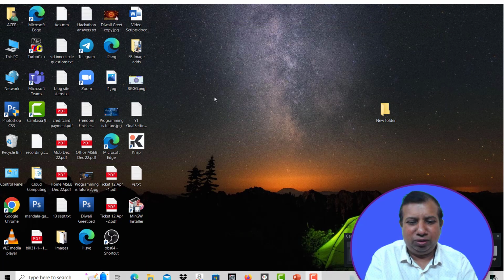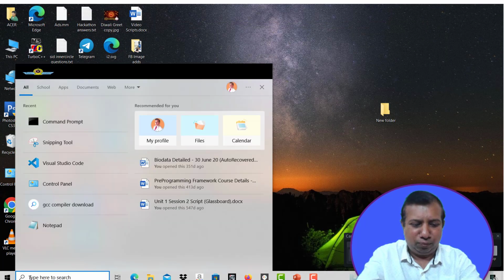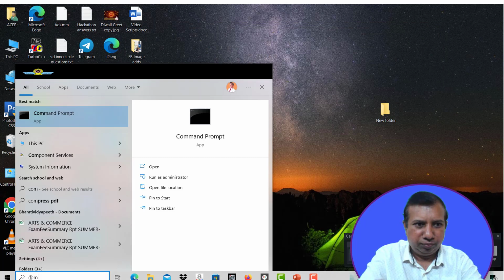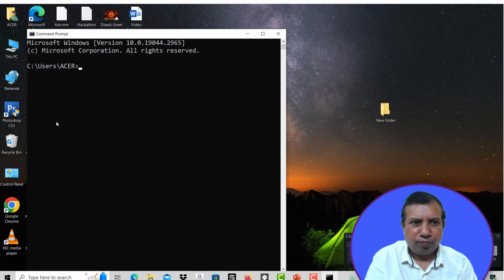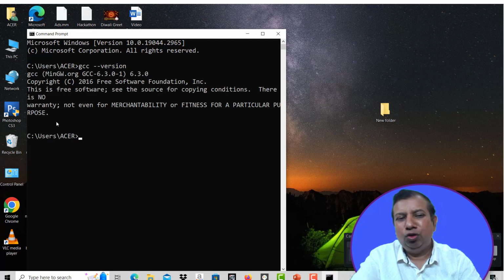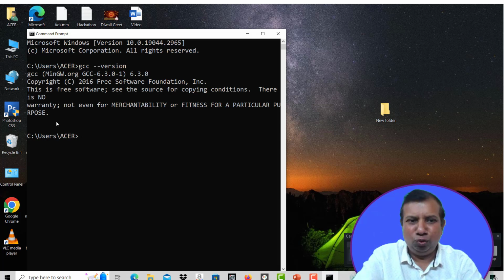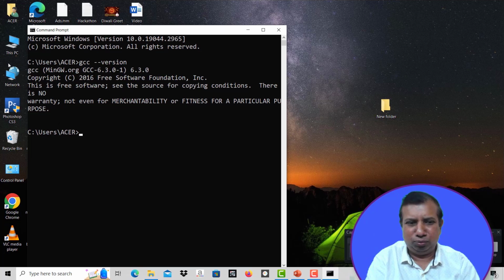Now to check whether it is working or not, open a command prompt. Now you can give the command gcc --version and press enter. Now if it is installed successfully, you will get this information showing which version you have installed. Okay, so there is no error. That means the whole GCC package is installed for C programming and C++ programming.